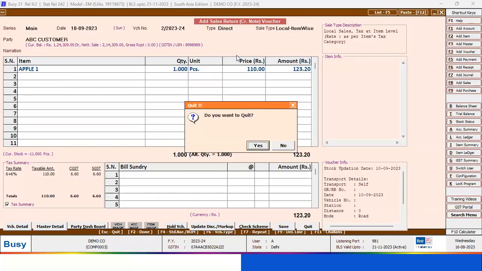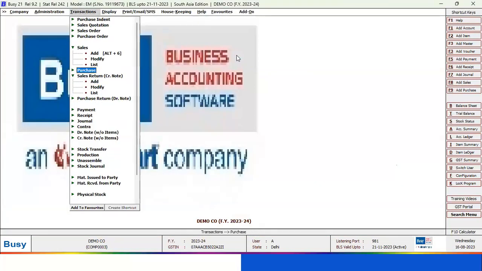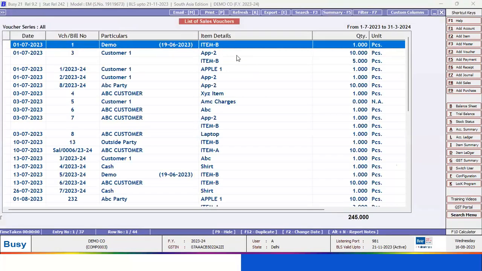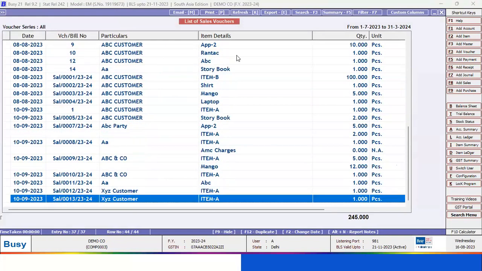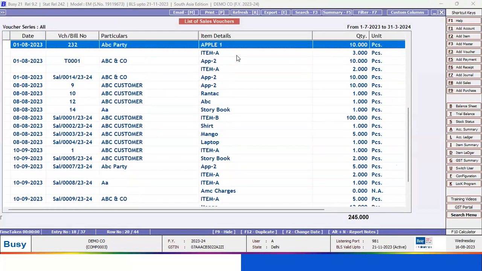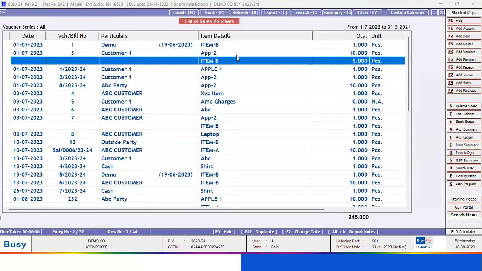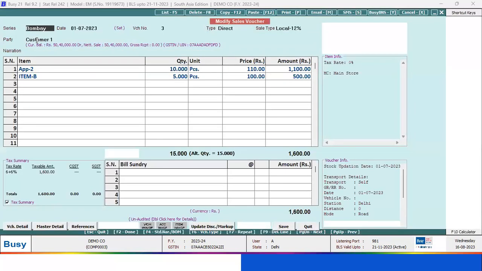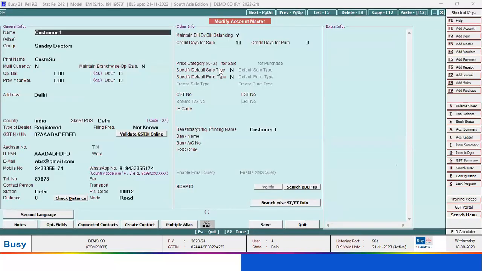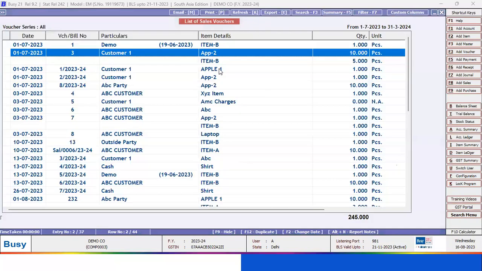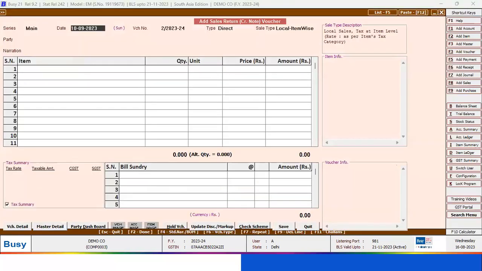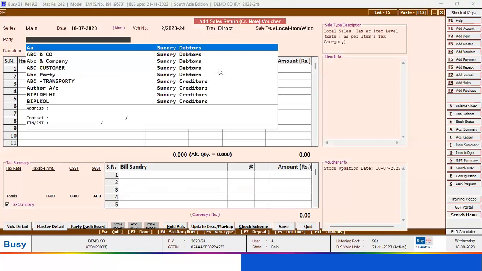you have generated a bill. Let me check on which date I've generated a bill of ABC customer. Let, for example, I select this option. Month July 2023, I have done a sale entry with customer one. And I'm going to do a sale return on 10th of July, for example, for customer one.